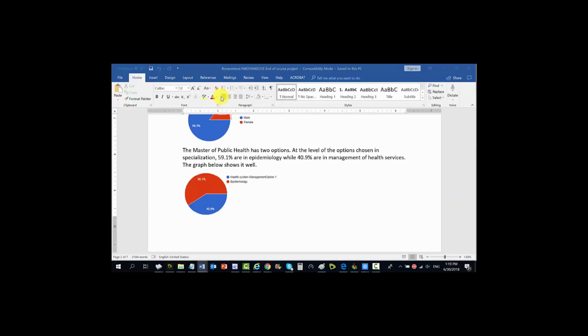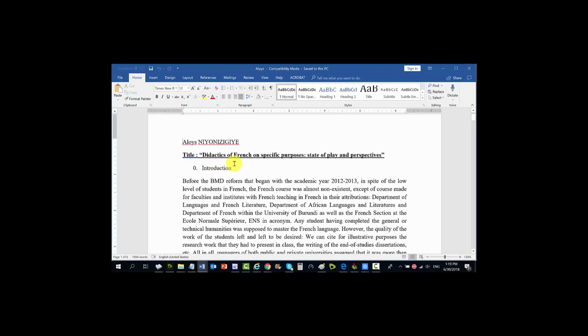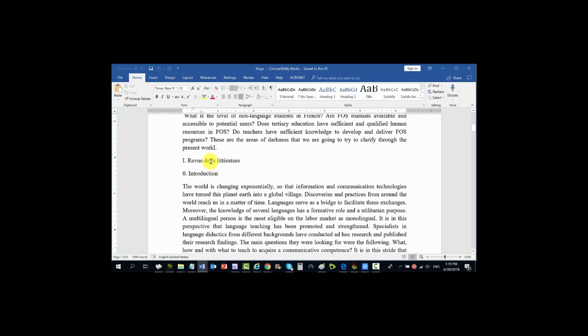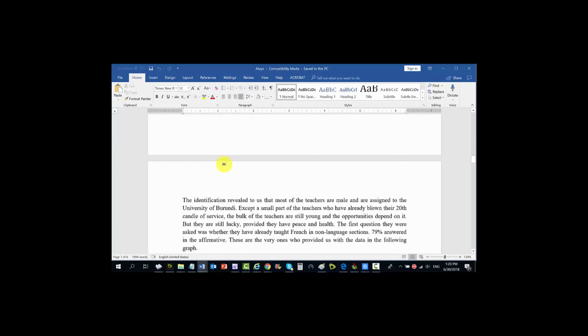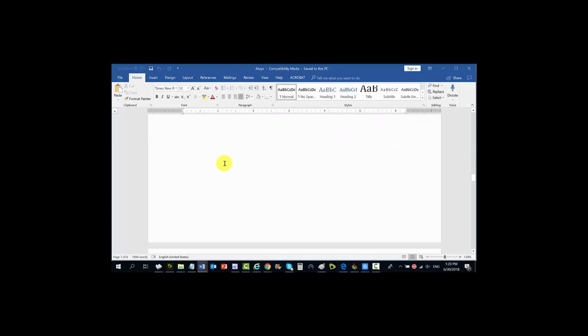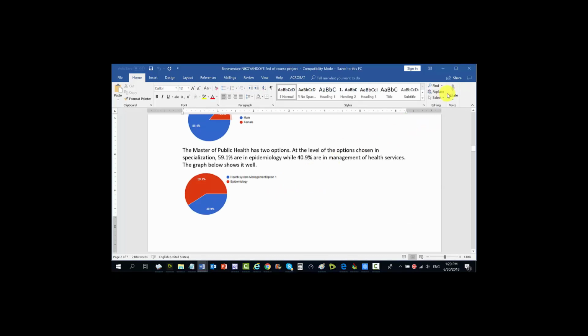Let's look at Alois. Okay, Alois Niyonizige, Didactics of French. Okay, you have introduction, you have review de la literature, you have this, you have all of these elements there. Now, how do you turn this into, how do you get a table of contents out of this if it were your thesis?